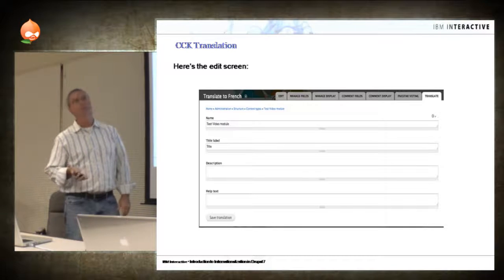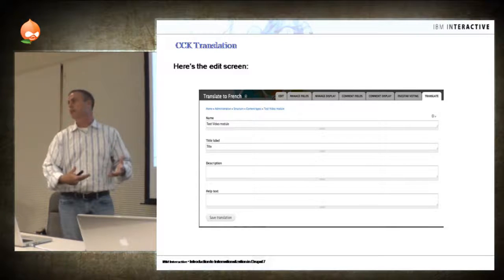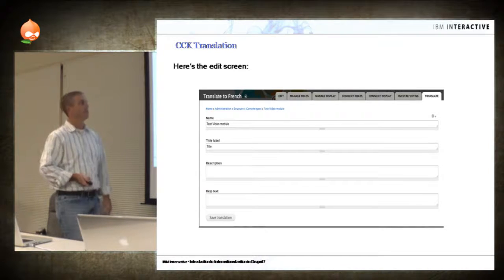I haven't looked that deep, but there might be a way to export this and translate it in a PO file and then bring it back in. But we haven't gone that deep into it.